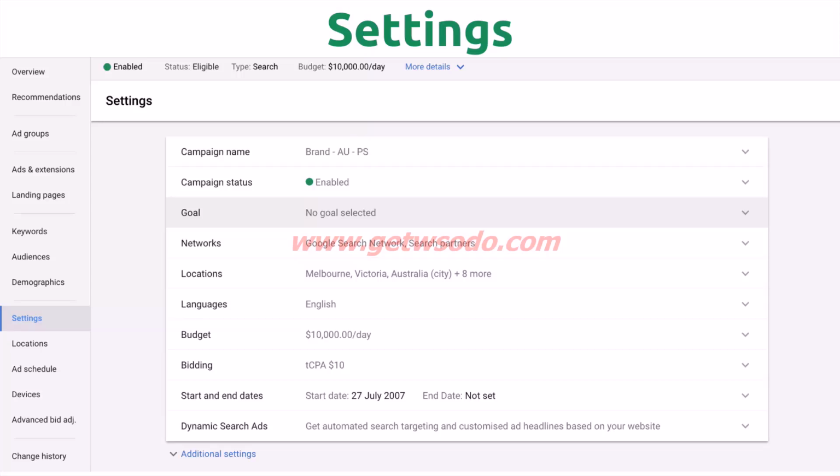So for us, we use a naming convention. We know this is a brand campaign. It's running ads in Australia, and this is running ads on the Google Search Partner and the Google Search Network. So PS is partner and search. Just no idea why we still use that, but that was the naming convention we came up with 10 years ago, and we're still using it.